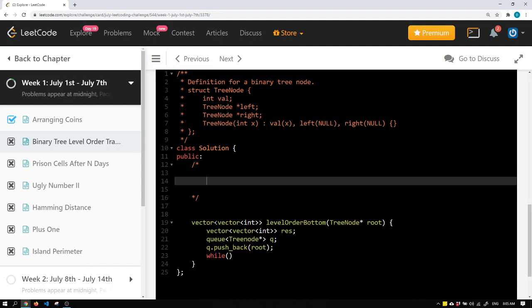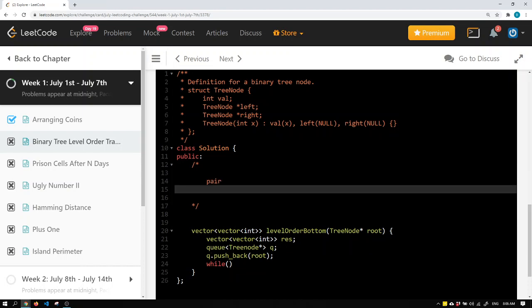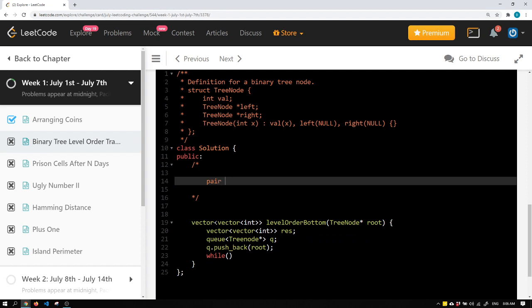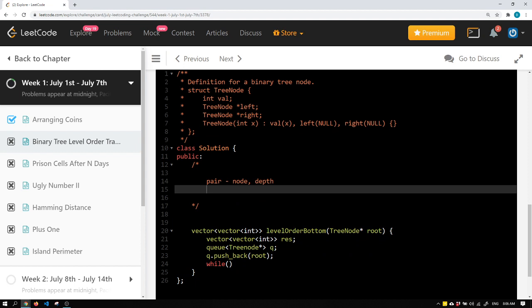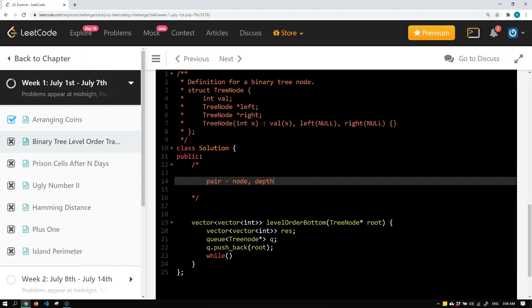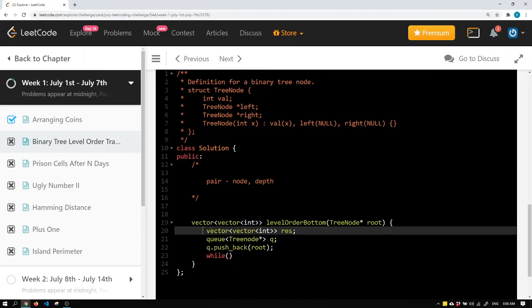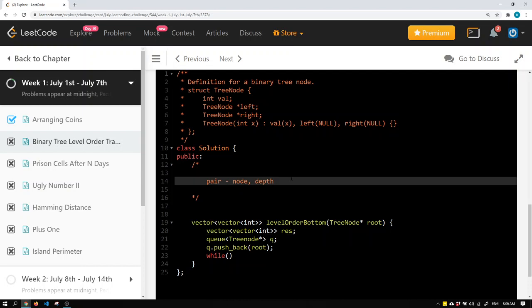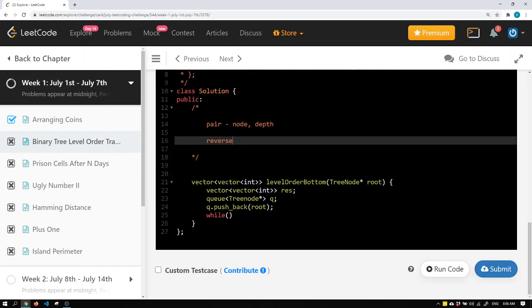So I was thinking we have a pair with each of these nodes, and the first one would be the actual node, and the next one will be the depth. And the depth will be able to keep track of what level in the two-dimensional vector it needs to be placed in. Okay, that makes sense. And at the end, we will reverse the vector.